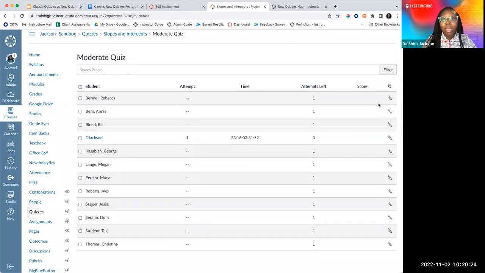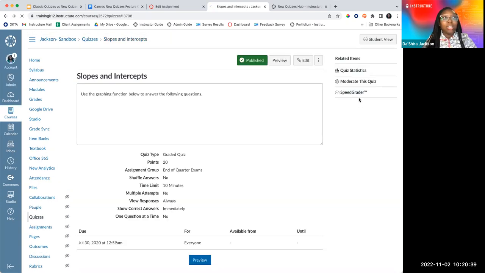And that's a high level overview of classic quizzes. You do also have the ability to go in, if you add in an essay question or a file upload, you would go into SpeedGrader and you can quickly get to that question and grade and give the students feedback as well inside of SpeedGrader.